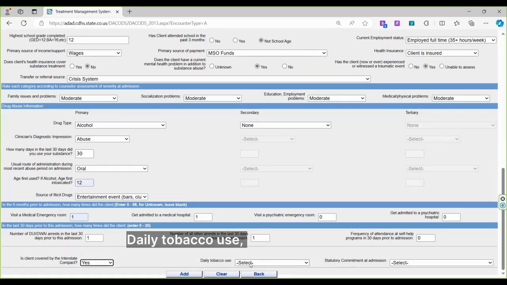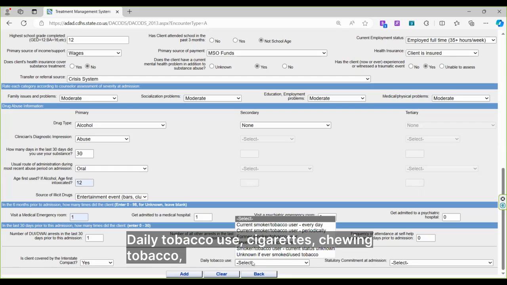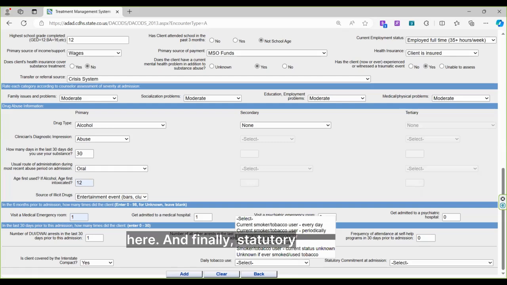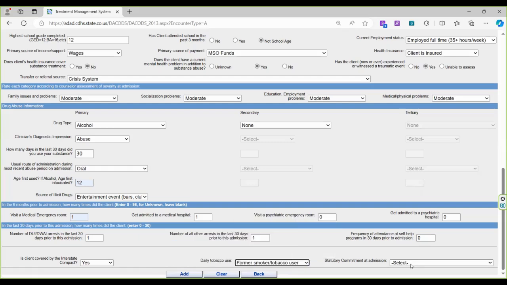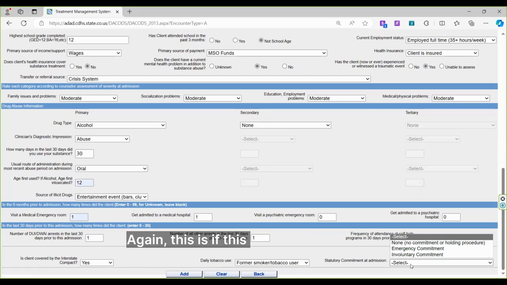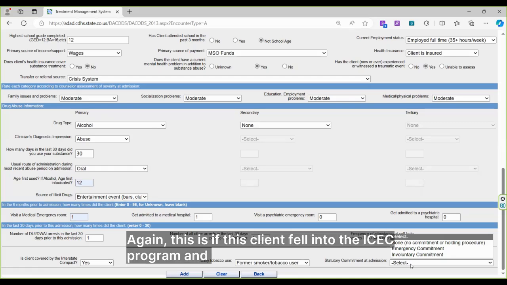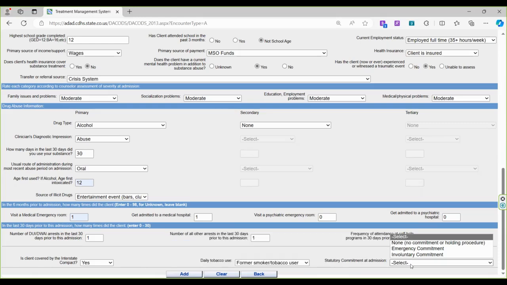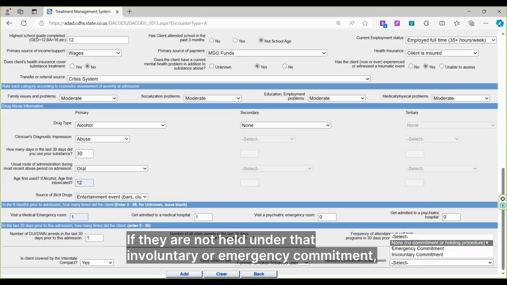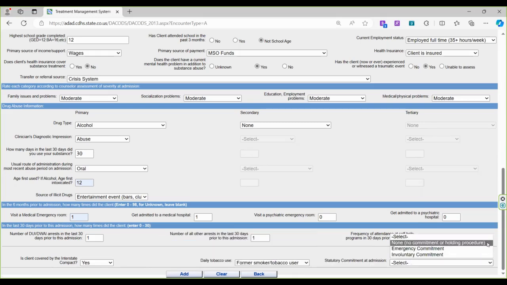Daily tobacco use, cigarettes, chewing tobacco, all of these things are available here. And finally, statutory commitment at admission. Again, this is if this client fell into the ICEC program, involuntary or emergency commitment. If they are not held under that involuntary or emergency commitment, please enter none here.